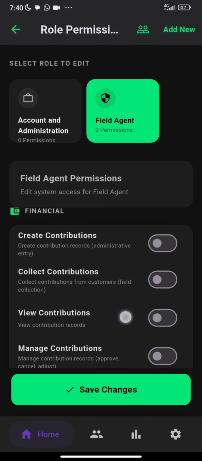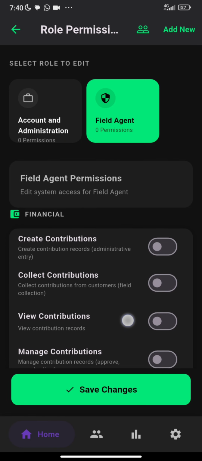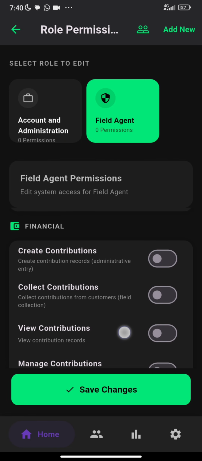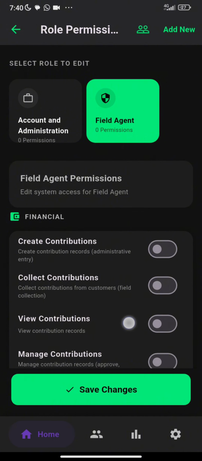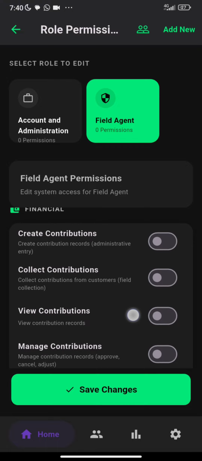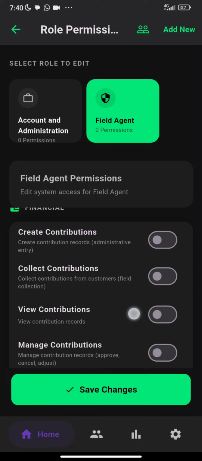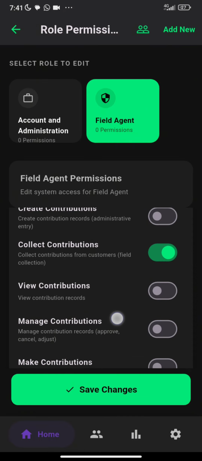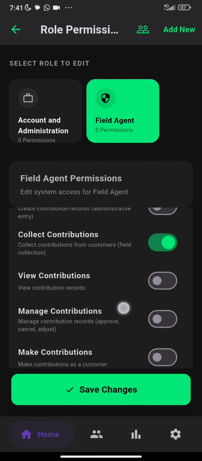So you have the financial, which is how you manage the money and the contributions, right? This creates contribution records. You have the tag of administrative entries. So that means other people in the organization, if you want them to be able to create records or deposits, that's for it. But we would turn on this one for the field agent.